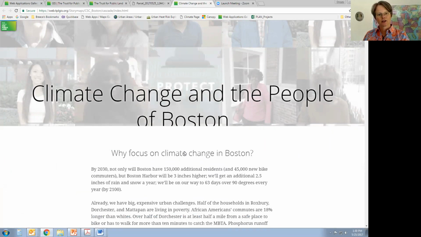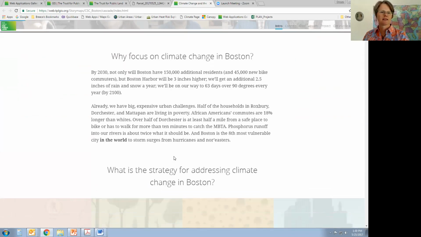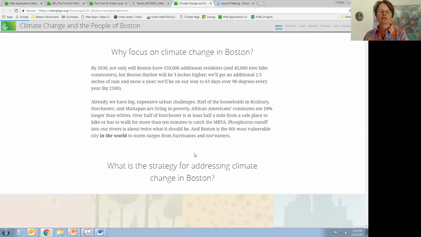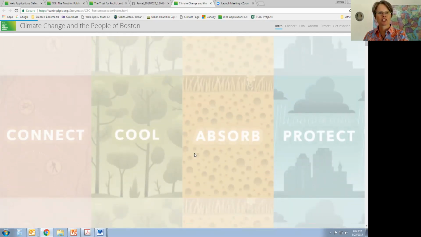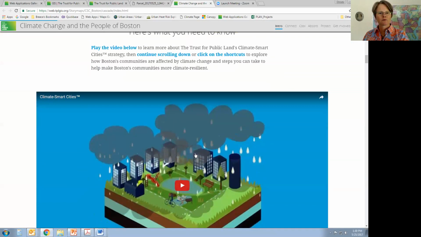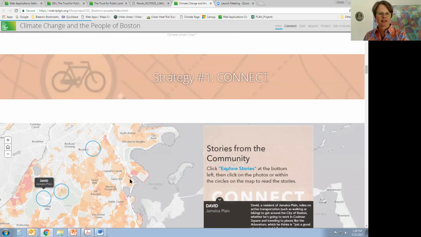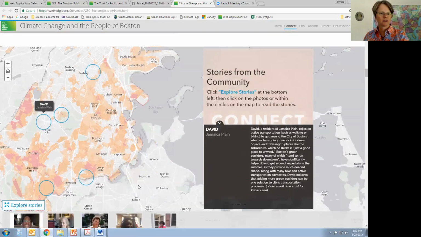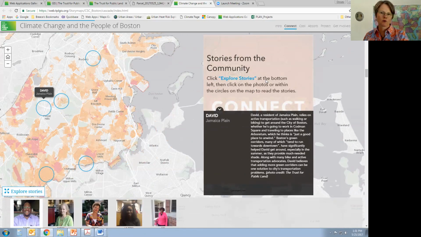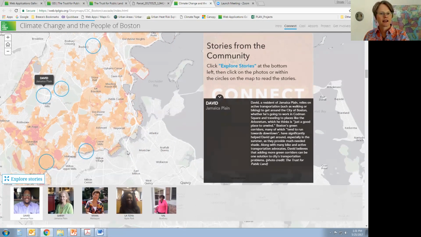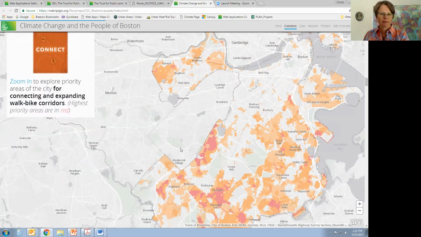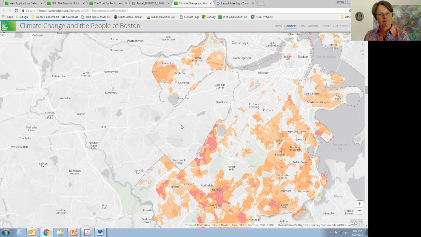As I scroll down here, this is one of the scrolling story maps. It tells the story of that project. Why are we focusing on climate change in Boston? What is the strategy? It talks about our Cool, Connect, Absorb, Protect. You can watch a video about the process. And then you can come in here, like this is Connect, and you can pan and zoom. These maps are live. You can also explore stories from people, and people can contribute their own stories to tell us why Connect is important to David, and then it tells why he thinks Connect is important in his neighborhood. And then we can look at all of the different maps and stories here.